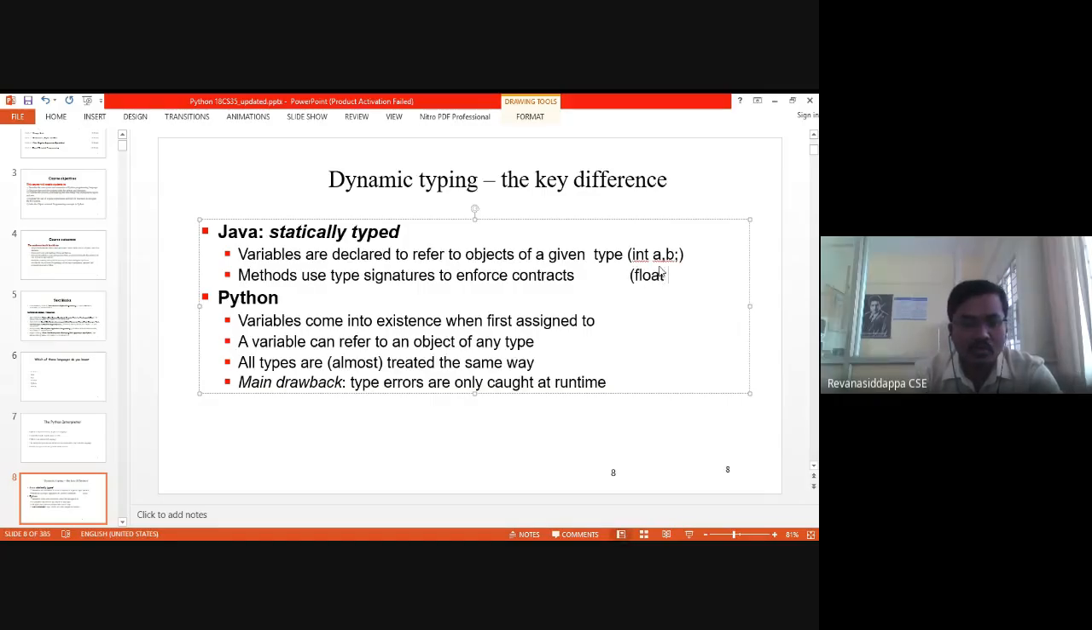Okay, so float c, d like this. Here the compiler understands c and d will be of type float. Correct.